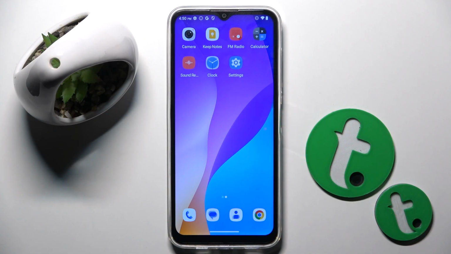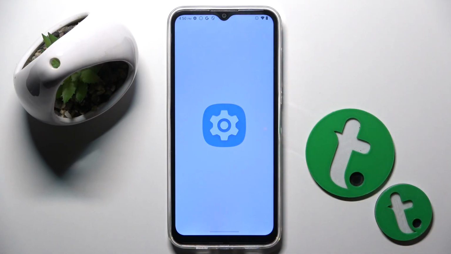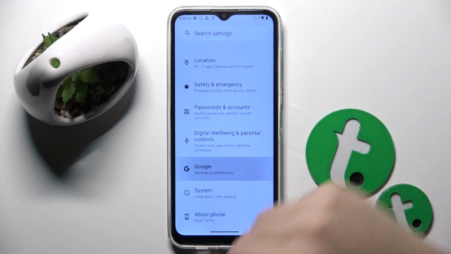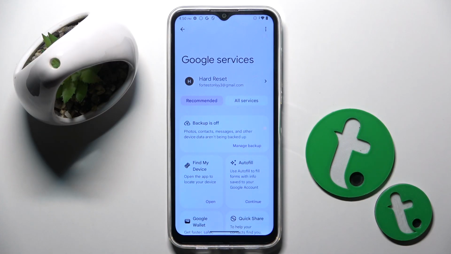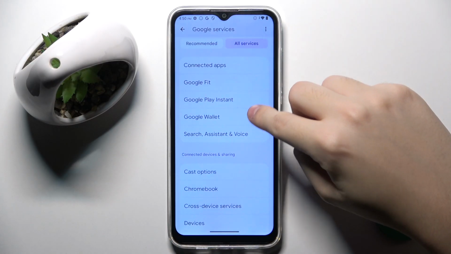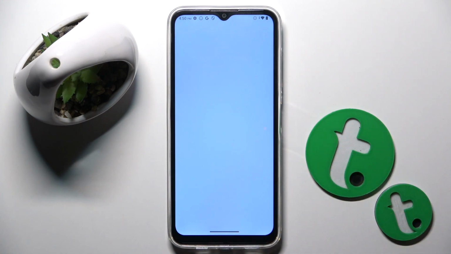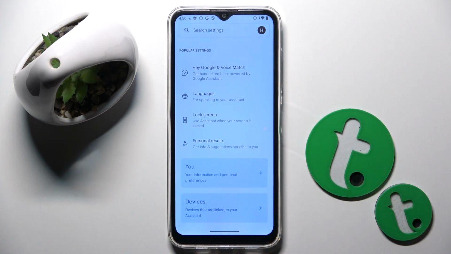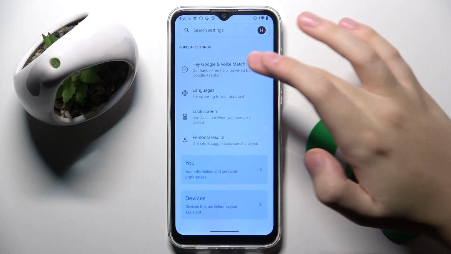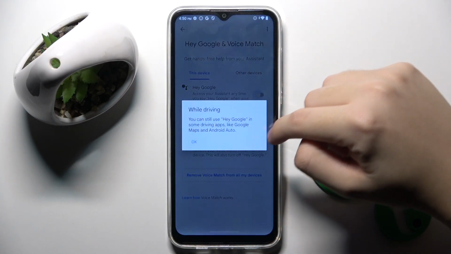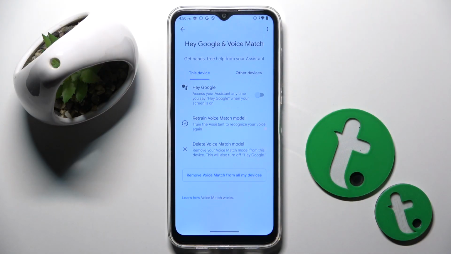Alright, so to do this, firstly we have to open settings. Now we have to scroll down and find this Google option. And right here we have to go to all services, search assistant and voice, Google Assistant, and this first option, Hey Google and voice match. And all we have to do is just click on this button and then OK. And that's it. That's how you can disable OK Google.